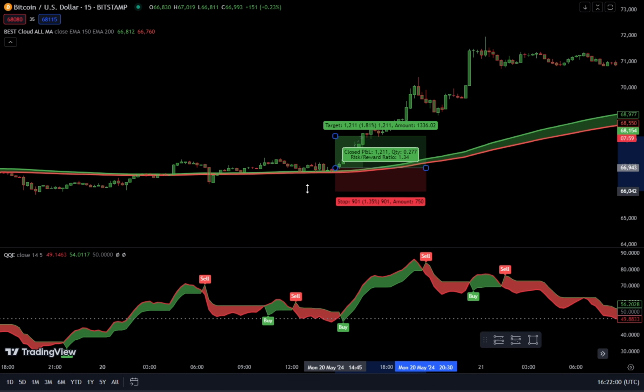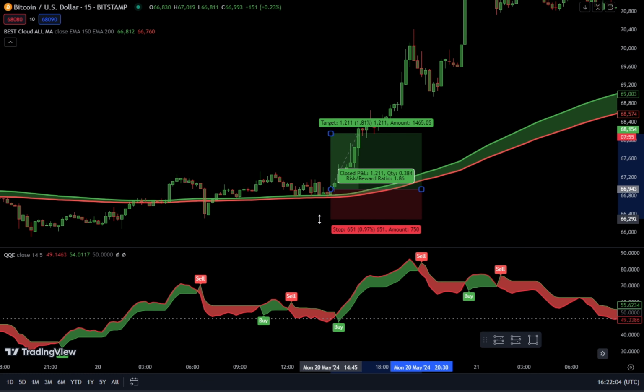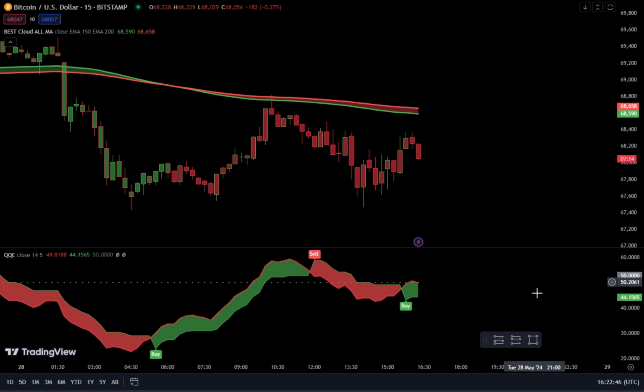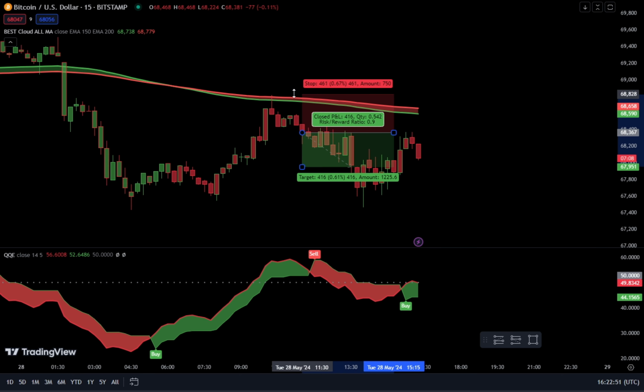Hey everyone, in today's video we're going to share a super profitable 15-minute scalping strategy. We'll only use 2 free indicators from TradingView, and it's so easy that even beginners can use it. Plus, this strategy works great for day trading and swing trading too.